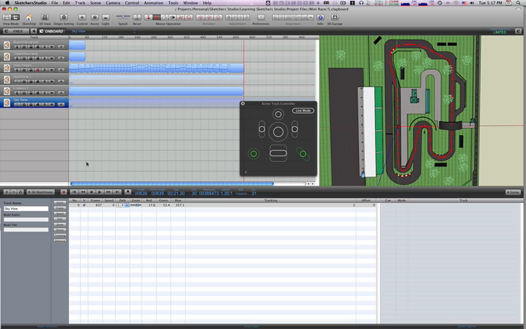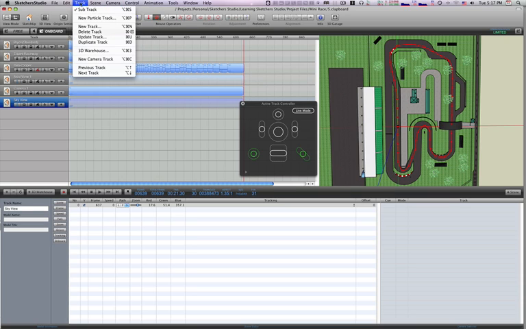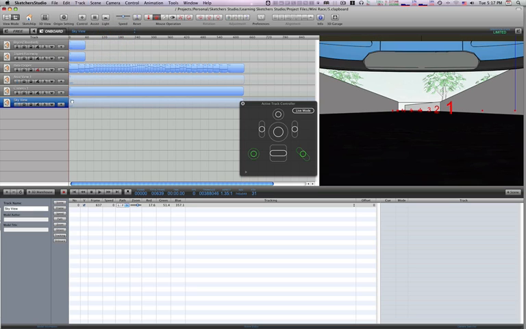In fact, what I'll do is I will duplicate this sky view and we'll use this as our sky view close-up of the car. So with this selected, I can come up here under the track menu, and I can simply duplicate the track. I could do this just by hitting Command D, as you can see from the keyboard shortcut, but in this case we'll just use the menu and duplicate it.